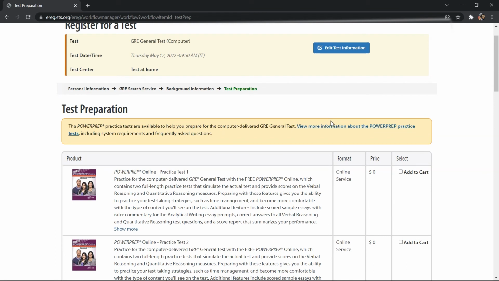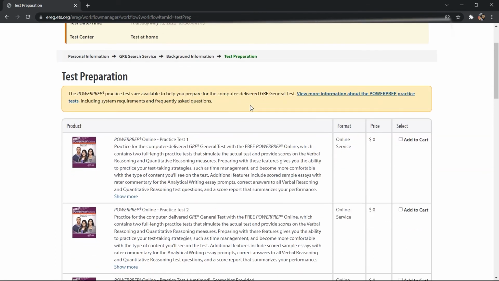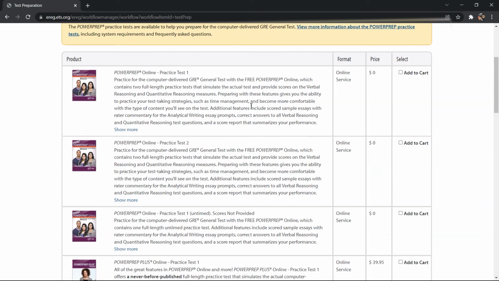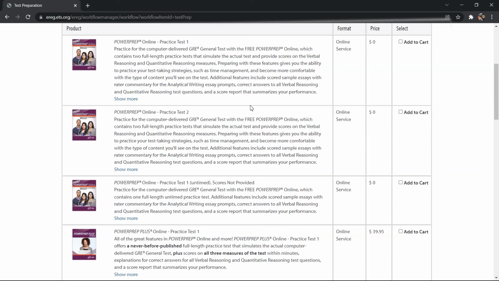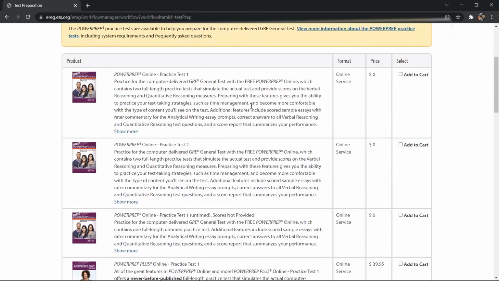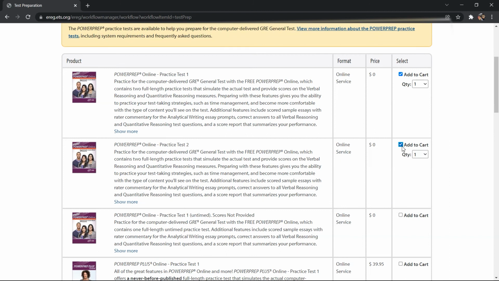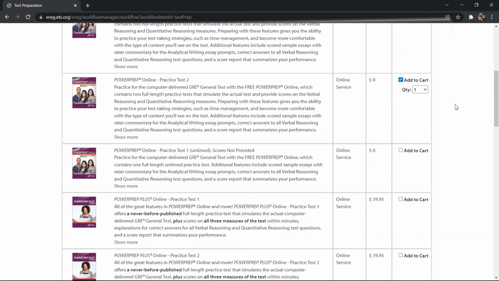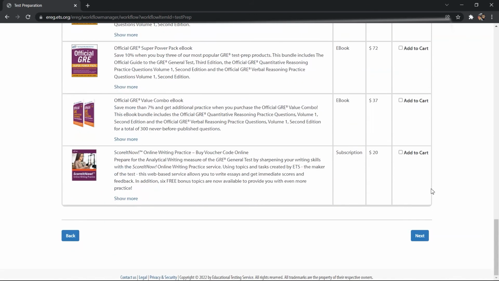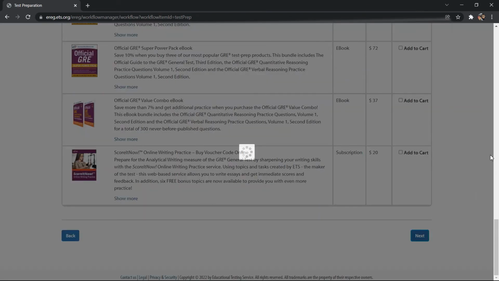So on the next page, this is the checkout page. Here you can see that there are some products that you can add to the cart with your examination. Here are some practice tests. You can just click on this and this, which are free. These are the mock tests that GRE provides, which you can take before giving the actual exam, and get an idea of how the exam works and how the time and all that is. So you can just scroll down and just click next here.